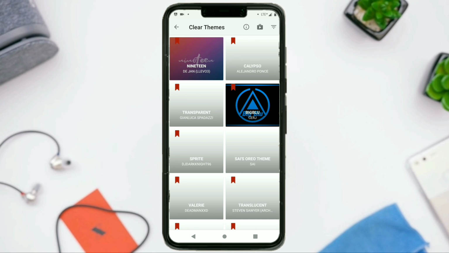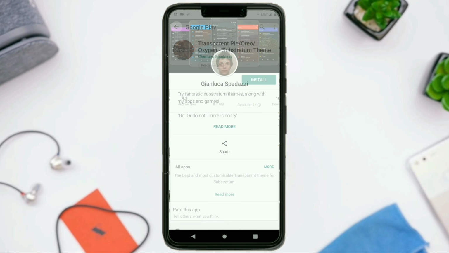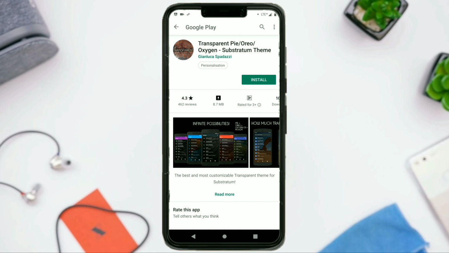So another thing that I want to tell you is that Substratum themes are compatible with different Android versions. I have already told you that the foremost requirement is that you must be running Nougat, Oreo, or Pie, and you must also have a compatible Substratum ROM, and that includes Oxygen OS, stock Android, and all that. So whenever you are going about purchasing a theme, the first thing you have to do is read the Play Store description of it thoroughly. Now you can see that it says in the title, Transparent Pie/Oreo/Oxygen. Oxygen is just the shortened version of Oxygen OS.